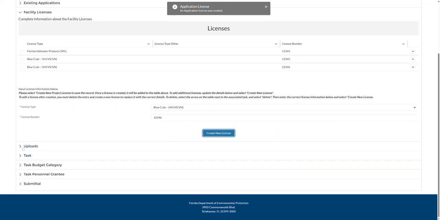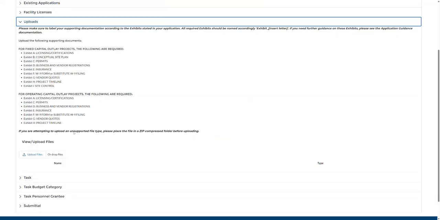The next section is Uploads, where you'll attach the required supporting documents for your application. Each document must be clearly labeled according to the exhibit names referenced in your application, using the naming format exhibit_letter, for example, exhibit_B. The required exhibits will vary based on your project type: fixed capital outlay, operating capital outlay, or a combination of both.